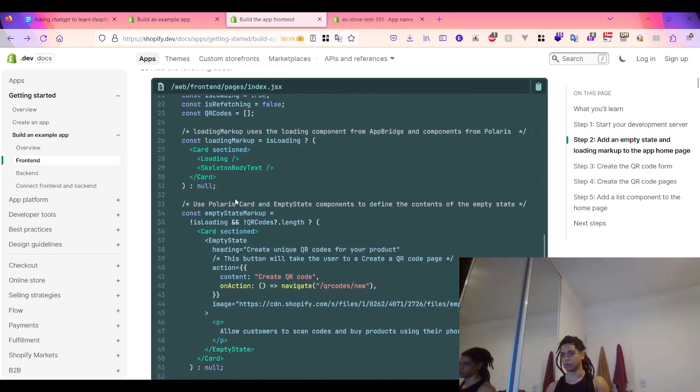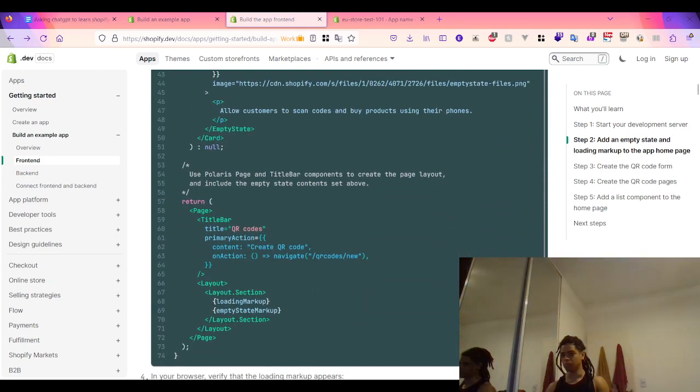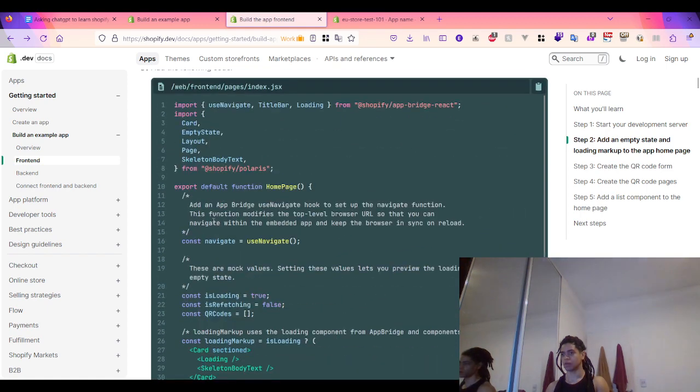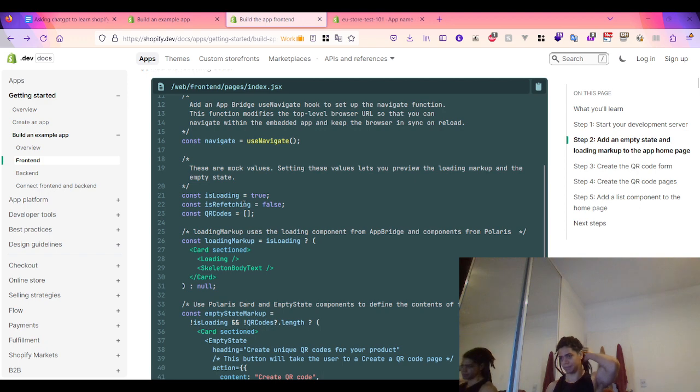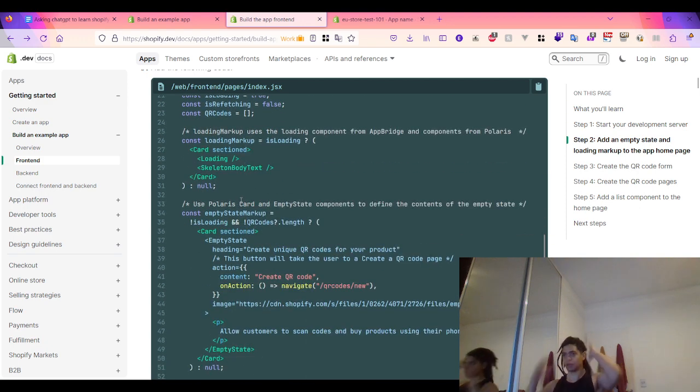Add the following code. Add an App Bridge useNavigate hook to save your navigation function. This function modifies the top level browser URL so that you can navigate within the embedded app and keep the browser in sync on reload. Card sectioning, loading, skeleton body text.